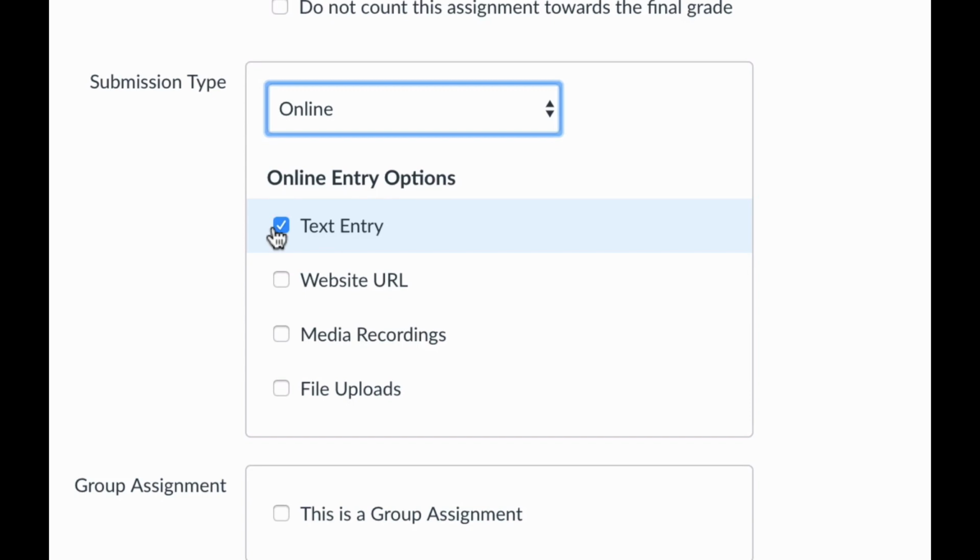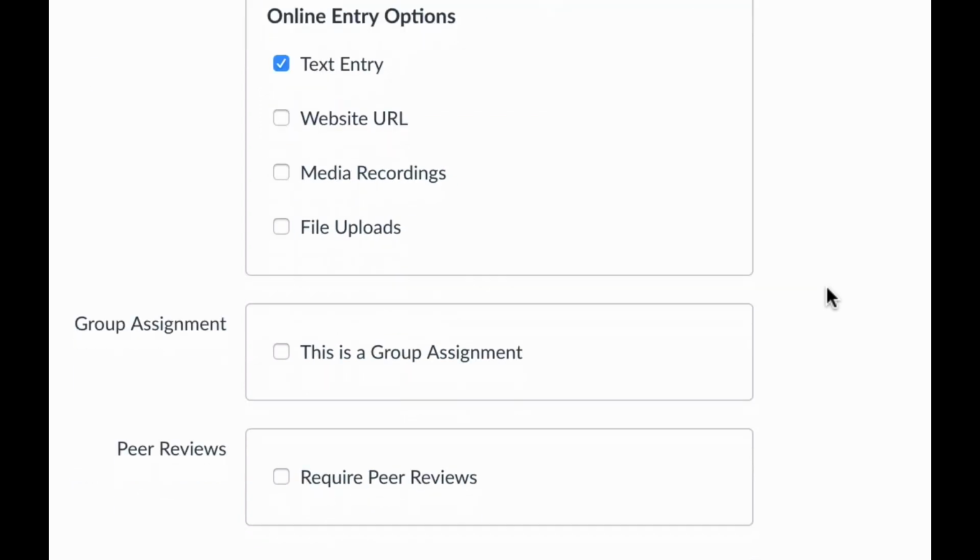That means that they're going to actually type their answer into Canvas. If there was a website URL that they're working in, and then they're going to submit that as their evidence of learning, you can do that. If they're going to record something, they can upload it this way. Or if they were working, say, on a desktop in Word, and they saved that Word file, and then they uploaded the Word file, you'd click on this. But I just have them type straight into Canvas.